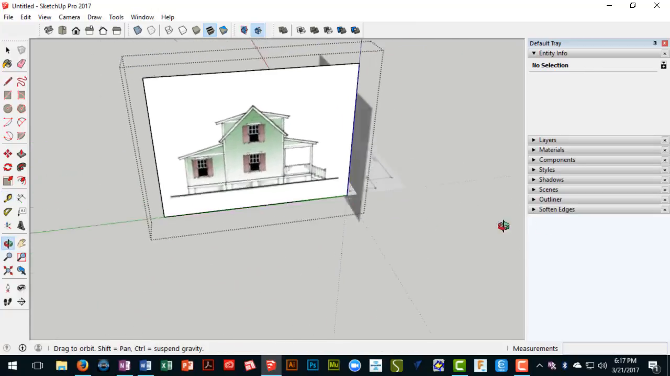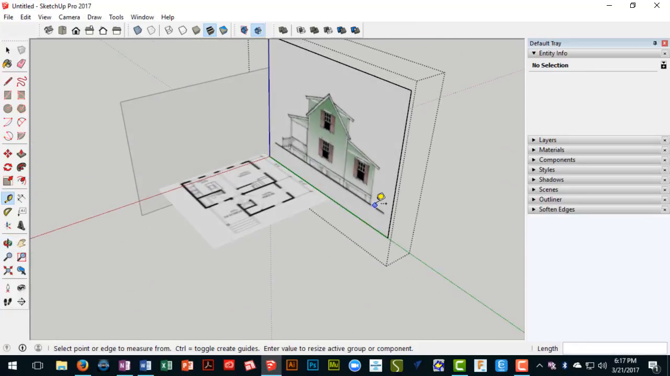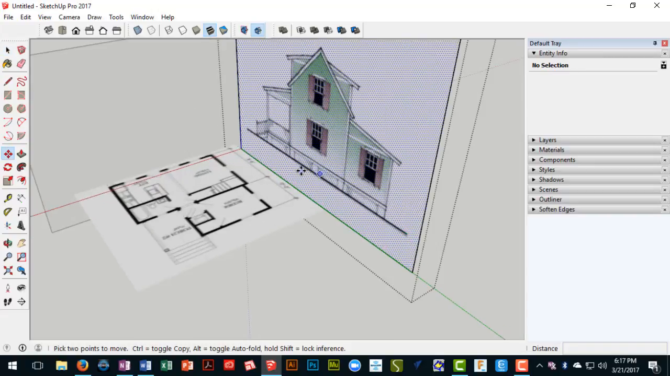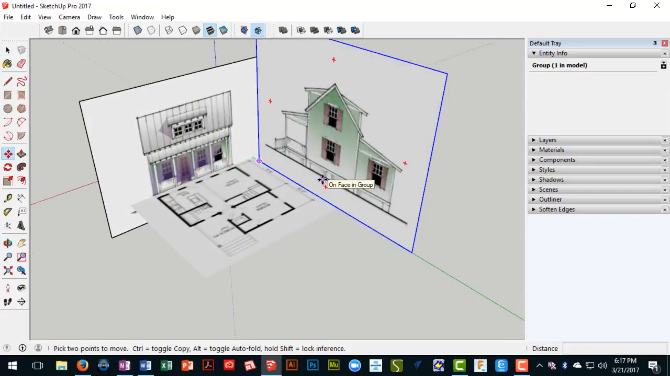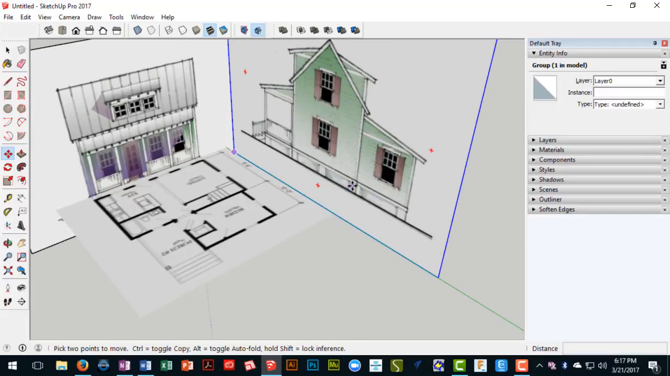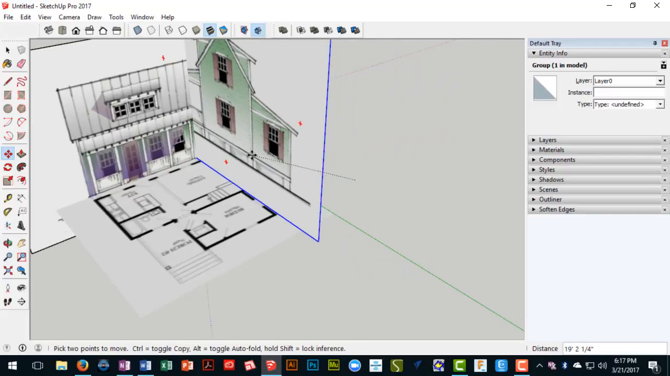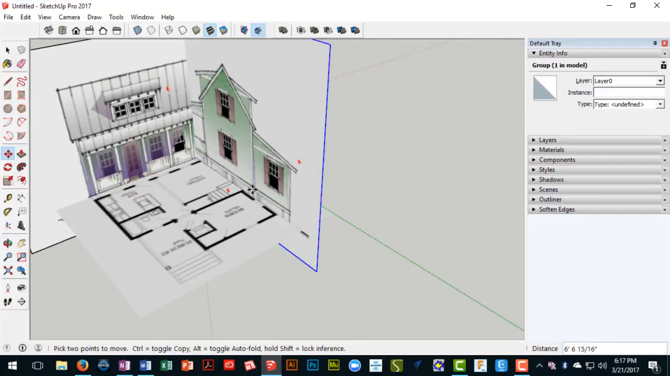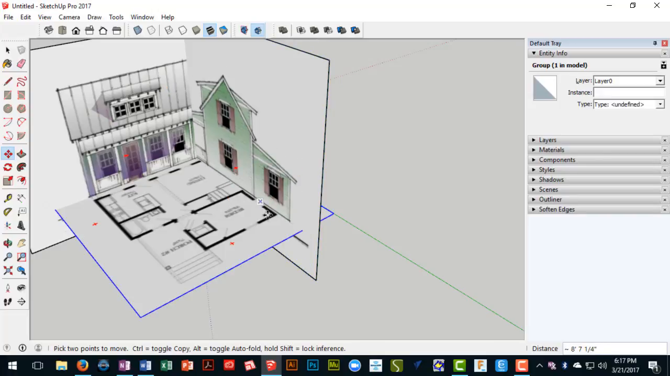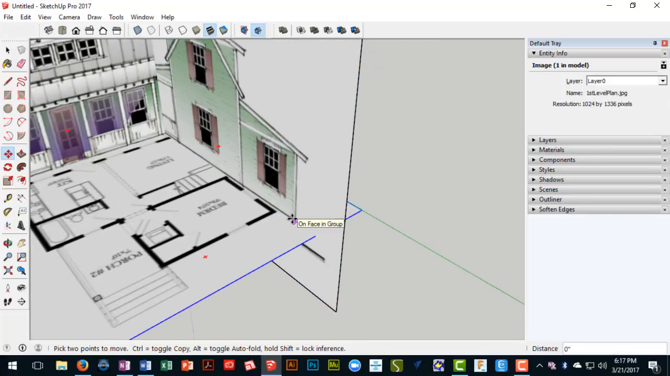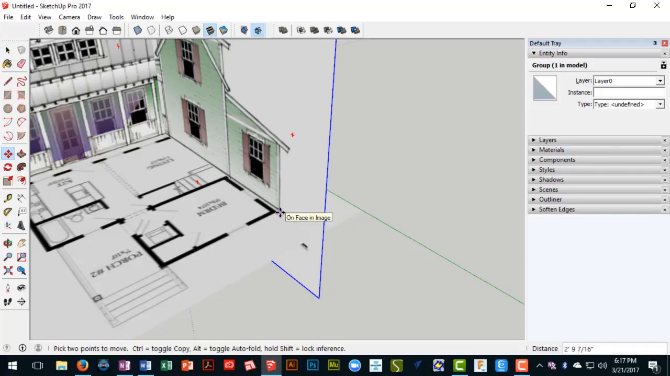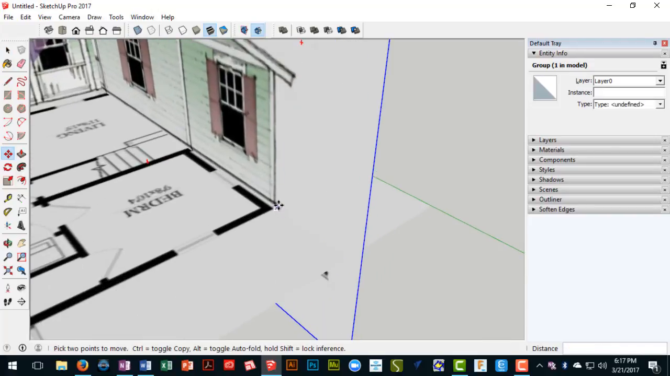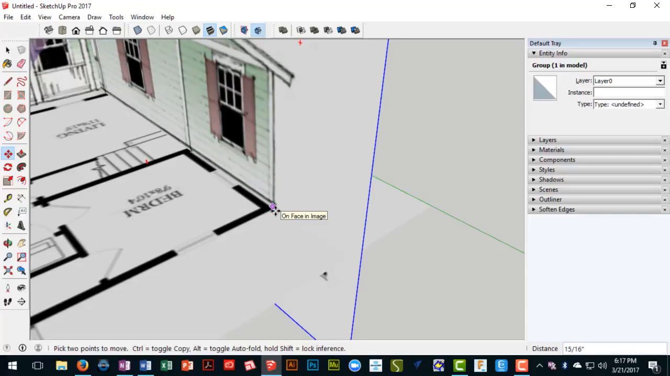So now I'm going to move this. Well, let's close the group first. And now I want to align this to my floor plan. So I'm going to move it down. And move this section, oops. Move this section over to right about there. Maybe move it down a little bit.